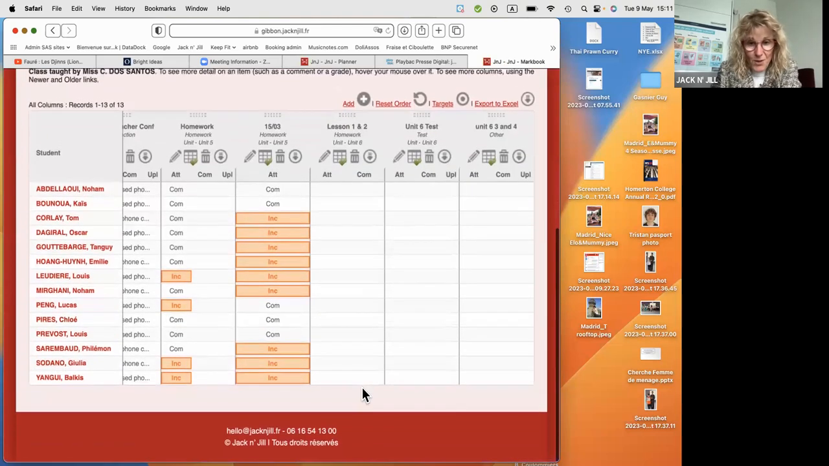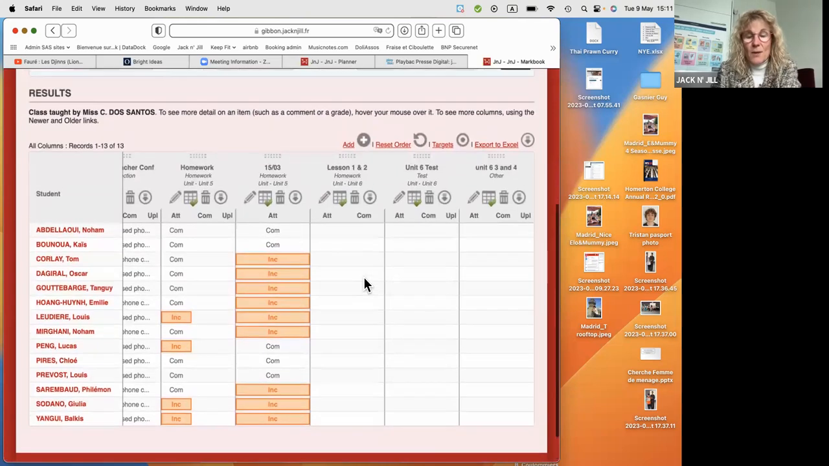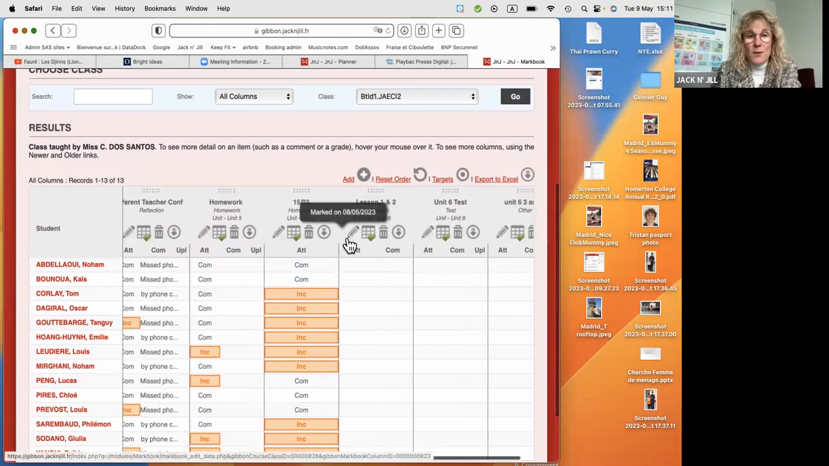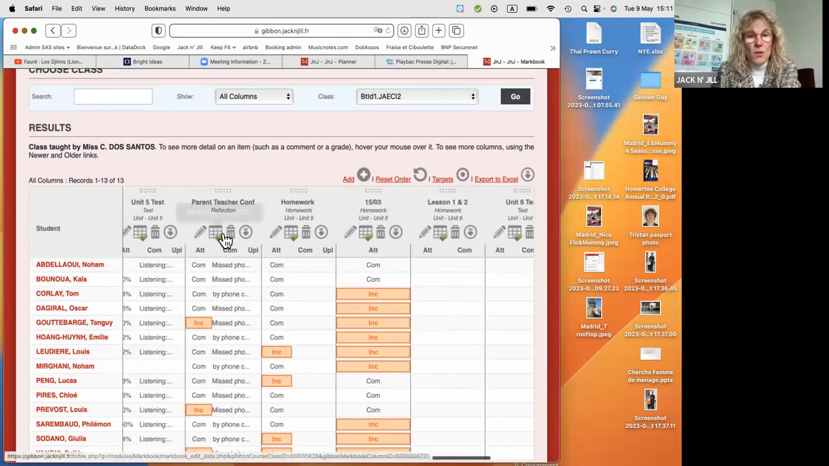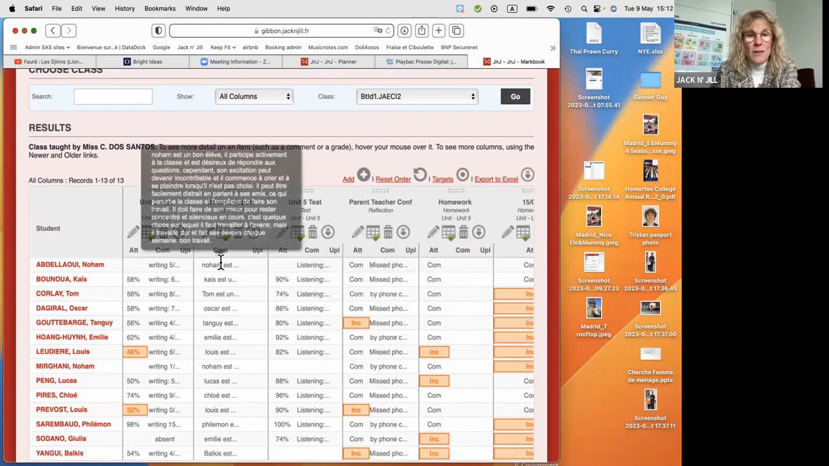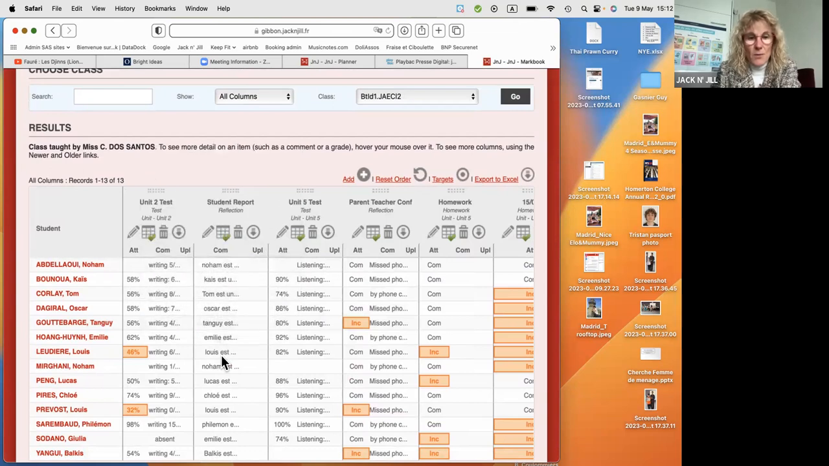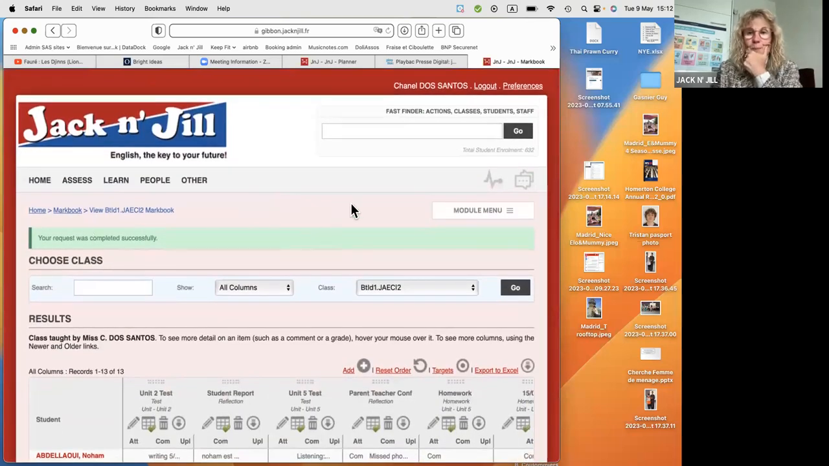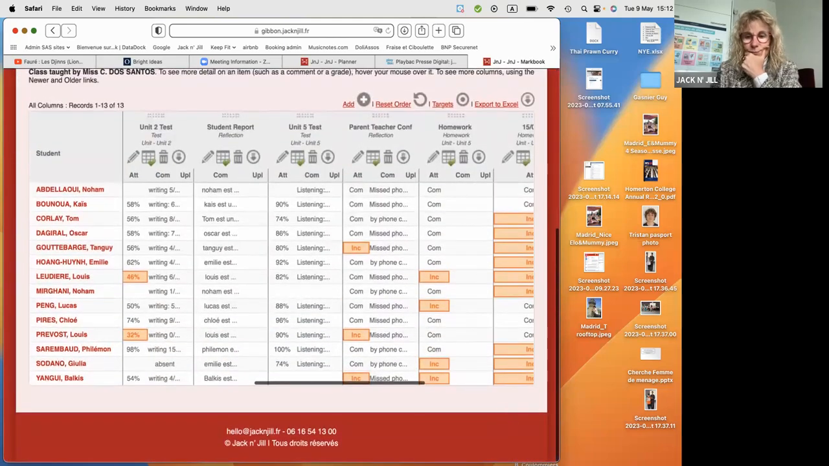As we're just taking over this class, we're not entirely sure exactly what they're up to, but that will be clarified, and you can put in as much detail as you can. So it's clear for everybody, whether it's homework, whether it's a unit test, whether it's, there you are, you see she's put reflection here because it was the parent-teacher meetings, and here's the comments, there we go. That was it, reflection. It was all her comments that she said about each child. There we go, that's good. So that is how we do the Markbook. Thank you very much.